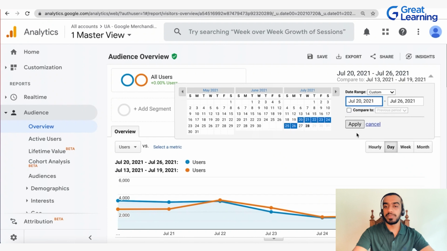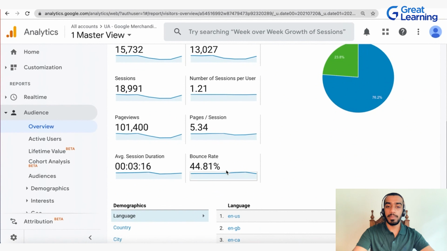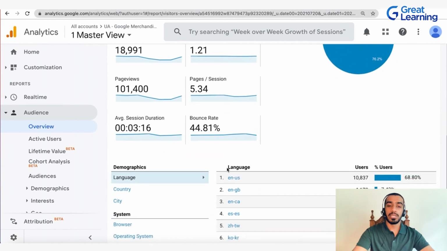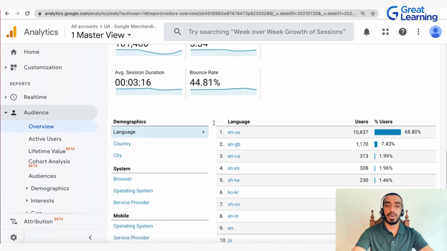So I'm going to remove this for now. I'm just going to look at this week, how things are panning out here. The bounce rate is about 44%. Bounce rate essentially means how many people are dropping off from your website without taking a particular action. An ideal bounce rate is somewhere around 30-35%. So you want to look at how you can reduce the bounce rate as well.